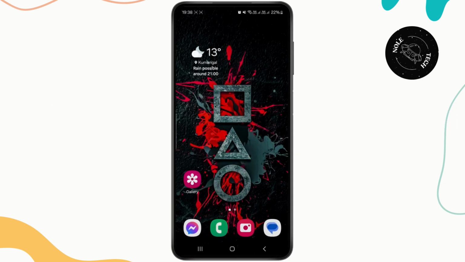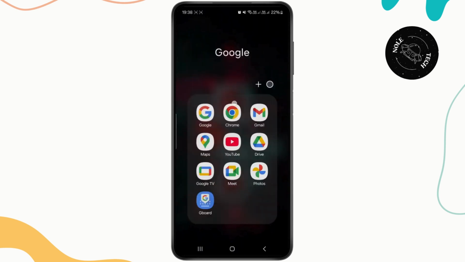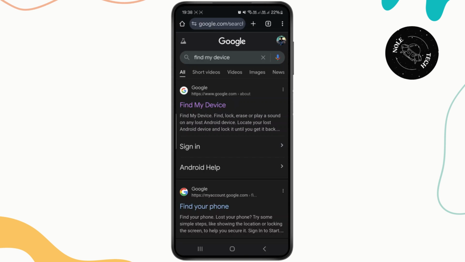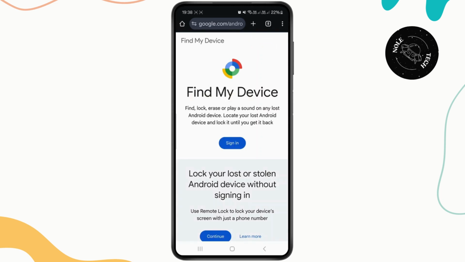Hello guys, if you have lost a mobile or any other device like an Android, then what you can do is simply head over to your browser, any browser, and inside the browser just type in the words Find My Device. Once you get inside the Find My Device option, click on the first site and head inside, and as you can see there is a sign in option.